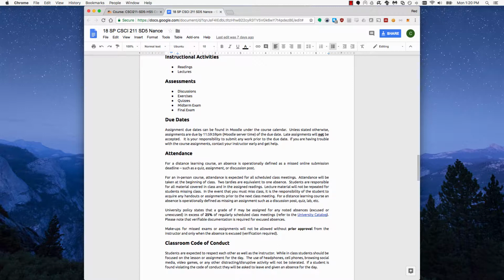Unless stated otherwise, all assignments are due by 11:59 p.m. of the Moodle server time. I'm pretty sure I have all the due dates populated into the Moodle calendar, so we'll take a look at that here in a minute as well.